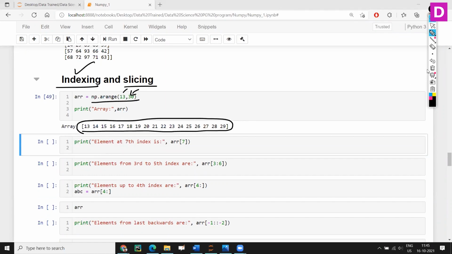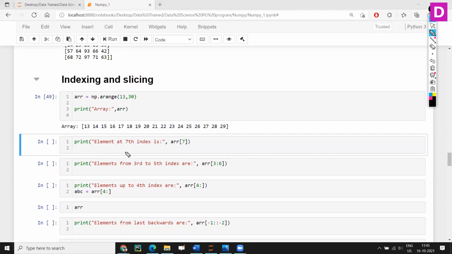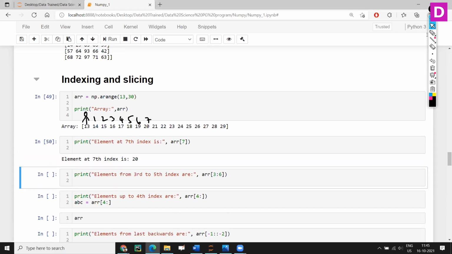Now if I want to access the 7th index element, not the 7th element, the 7th index element. When I say 7th index, we should understand it starts from 0: 0, 1, 2, 3, 4, 5, 6, 7. Just like how we perform this kind of operation on a Python list. Similarly, whichever data you want to access, you just need to give the index number.